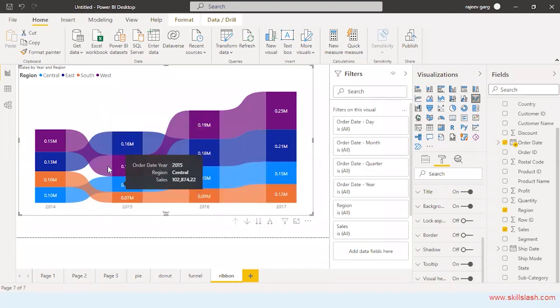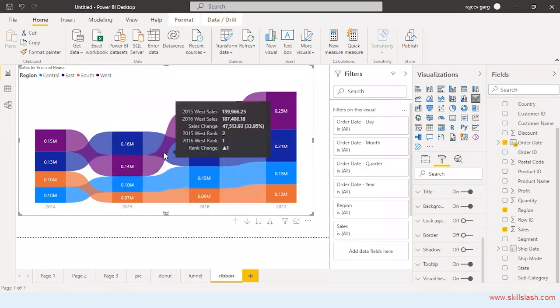Now, if I put my pointer between 15 and 16 and see what happens. In 2015, the sales was 139,000, but in 16, the sales is 187,000. So there is a sales change of 47,000. The sales has increased by 47,000, that is, there is a 33% increase in the sales. In 2015, the sales was at second position, and in 16, it is at first position. So the rank has changed by 1 position.